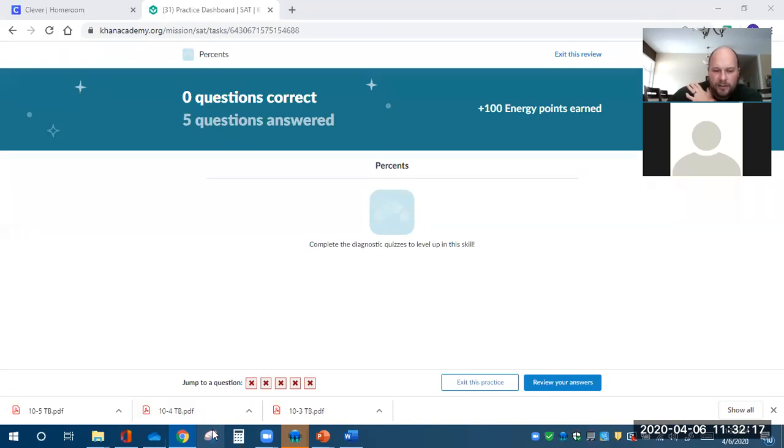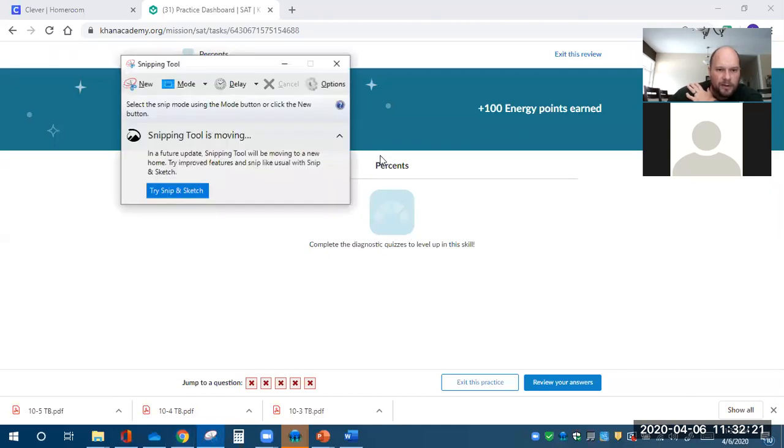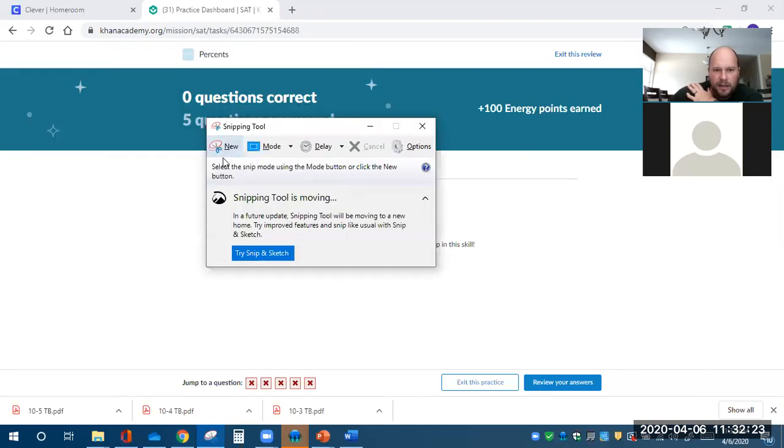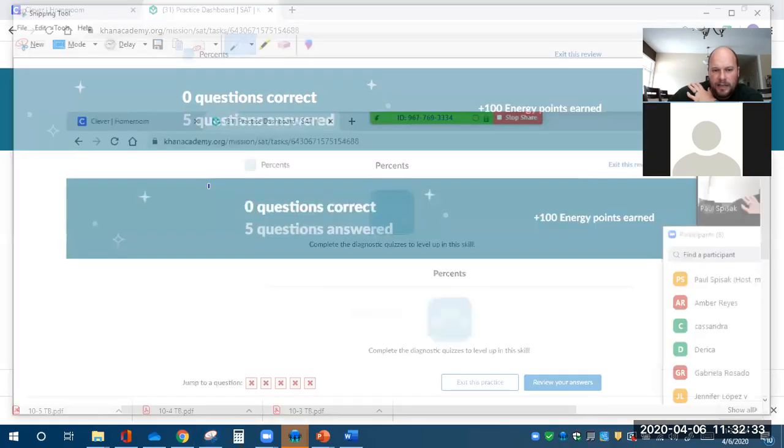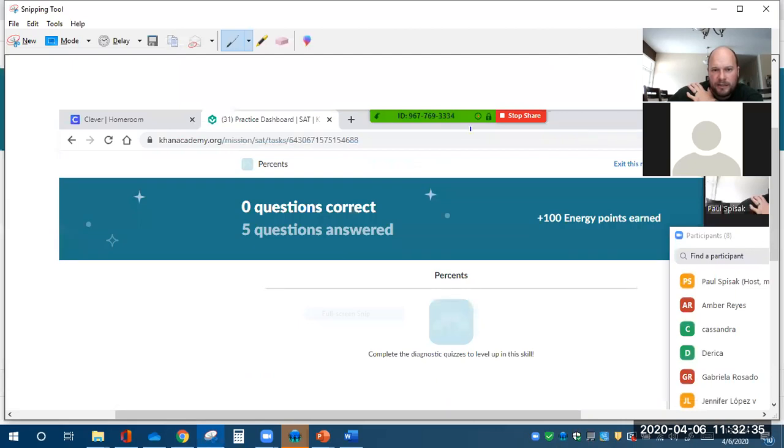If you're using a Windows computer and you want to use this feature, you could also use the snippet tool, which looks like this. You can either choose to do a rectangular snippet of the screen anywhere, or you can do the full screen. In that case, you just hit full screen and it takes a picture of the full screen. If you choose something like the rectangular snip, you can hit new.